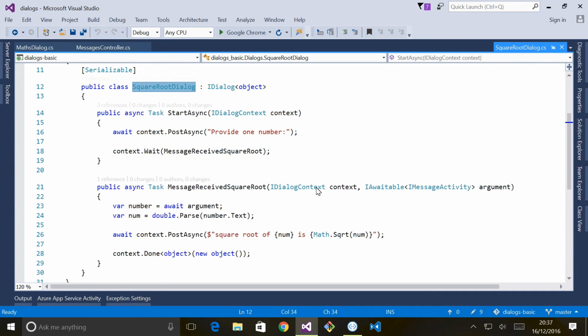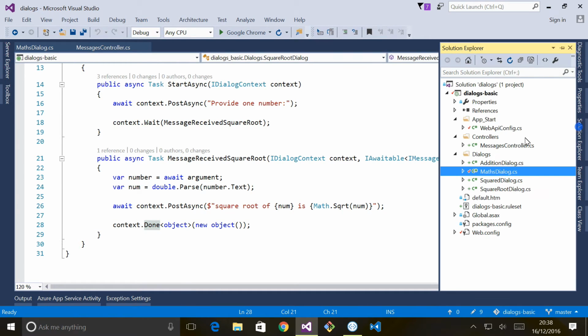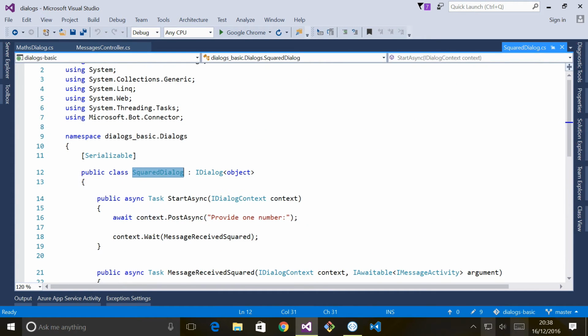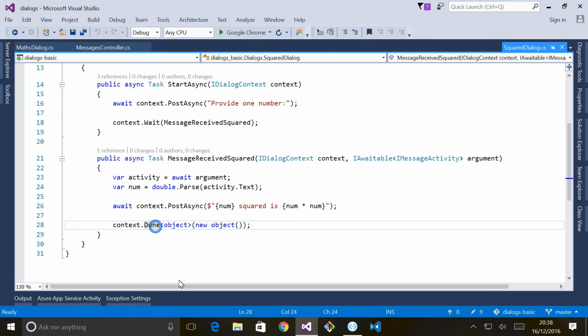The other two dialogs are a bit simpler. So we've got the square root. This one's asking us for one number. There's no persistence in this one. We're literally just asking for one number, then calculating the result. And then again, we're saying context done in exactly the same way. And the final one is the squared dialog. So again, if I go into there, it's exactly the same as the previous one, and we're just saying context done on there.